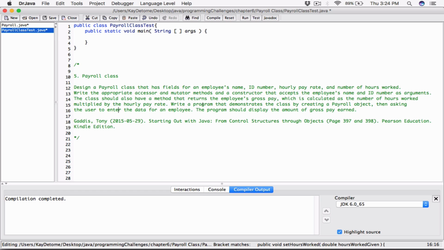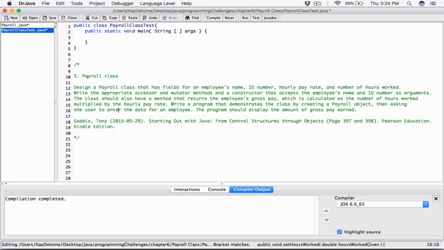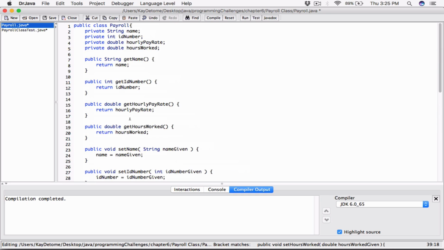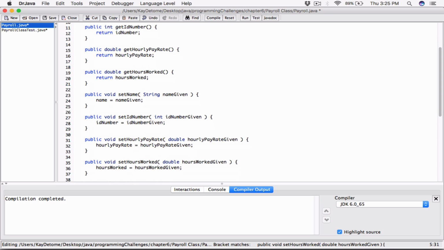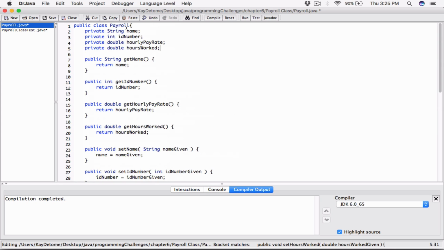So calculateGrossPay is going to calculate the gross pay. And they've told us how to do that. It says you should have a method that returns the employee's gross pay, which is calculated as the number of hours worked multiplied by the hourly pay rate. Hours worked by the hourly pay rate. So instead of actually creating a variable here and calling it hourly pay rate, we are not going to do that because that's bad practice.